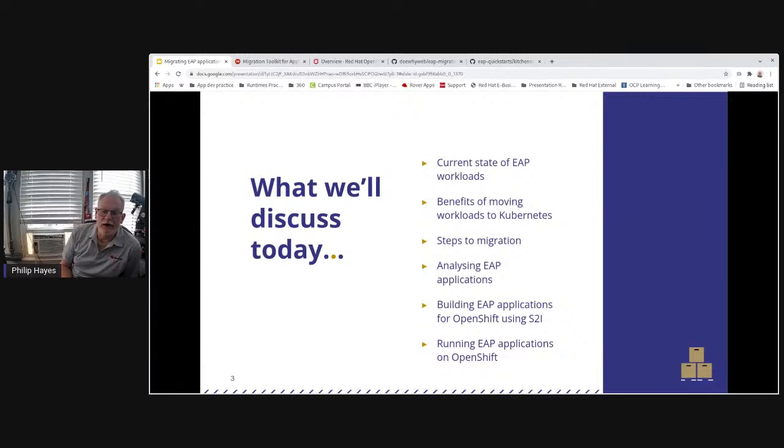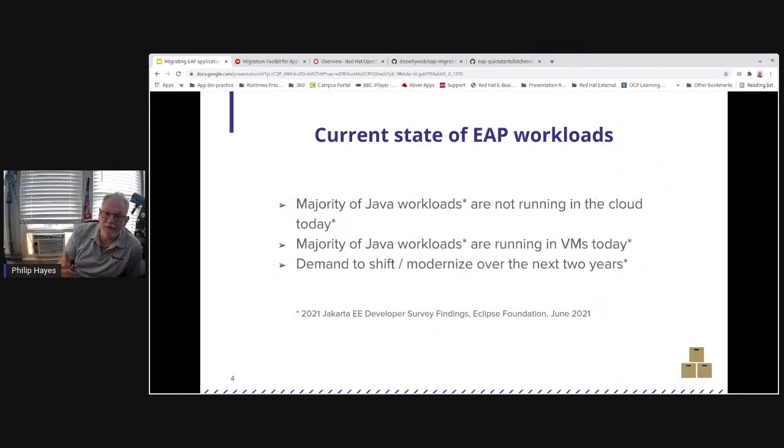We're going to go through a step-by-step process then with a kind of kitchen sink EAP application, build an image for OpenShift using the S2I builder, and then we're going to run that on OpenShift as well. So what's the current state of EAP workloads?